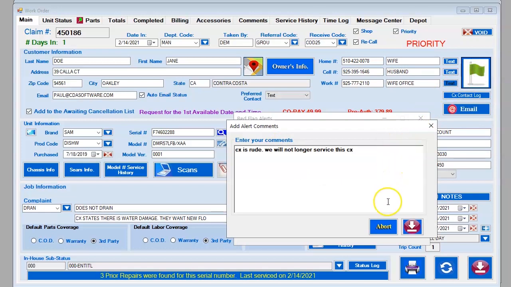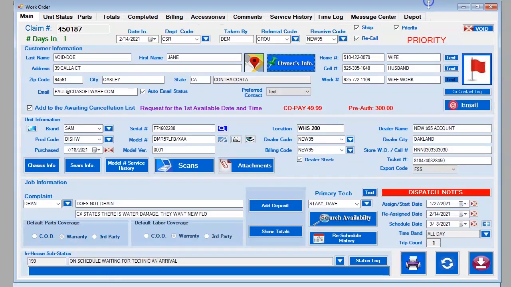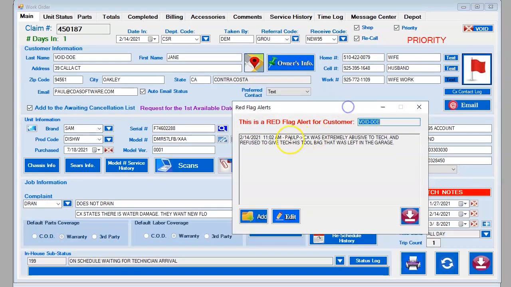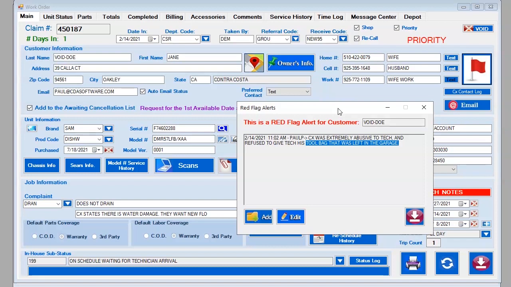Now I'm not going to do that for our demo because I want to show you something. I'm going to go to our test claim, and you'll notice our test claim is red. What happened is this customer was extremely abusive to the tech, and when the tech left, he forgot his tool bag in the garage, but the customer would not give the tech his tool bag. And so senior management said, hey, we're no longer going to work with this customer. So they added a red flag.